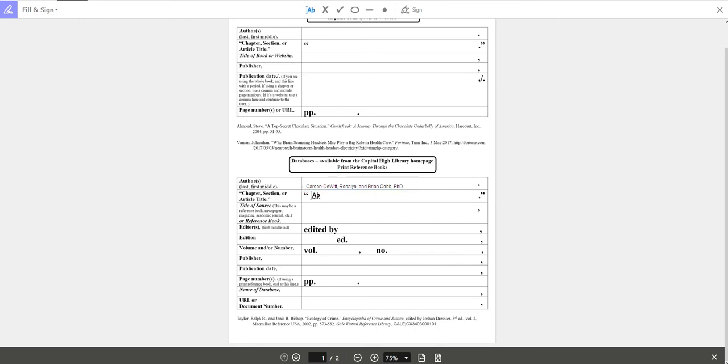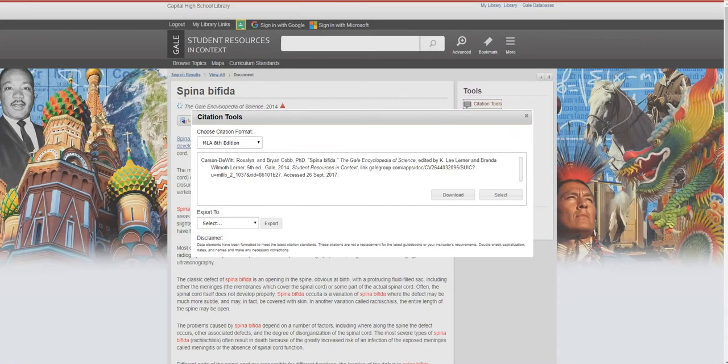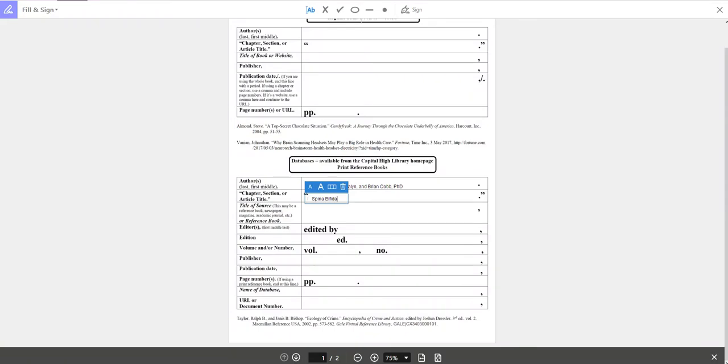The next I need to do the title of chapter, section, or article, and it's the part in quotation marks. Now if you remember back to my citation tools, it didn't capitalize correctly. So although they give you good information, you need to pay attention and do it the way an English teacher would like to see it. So I capitalized Bifida in that case.